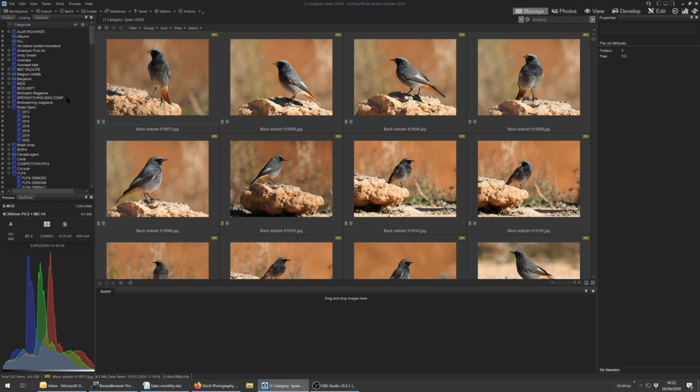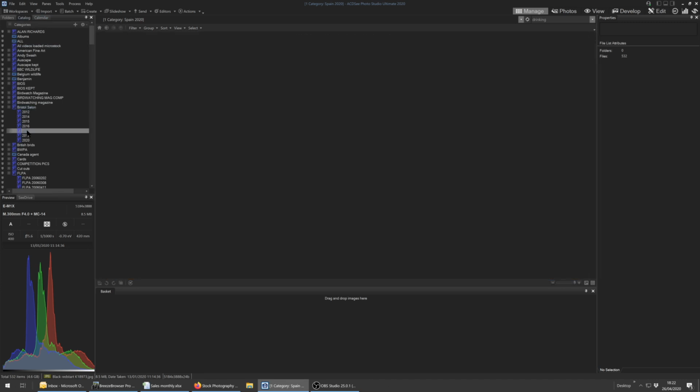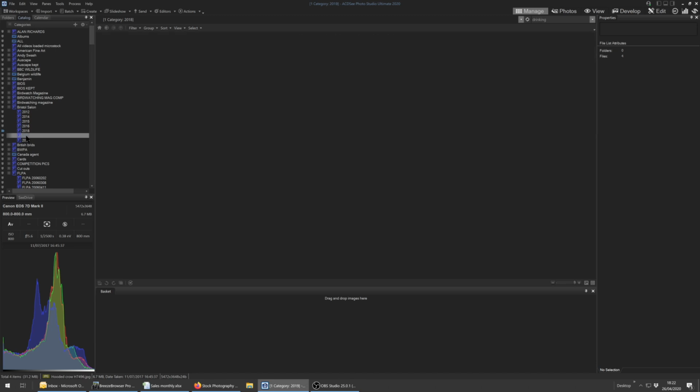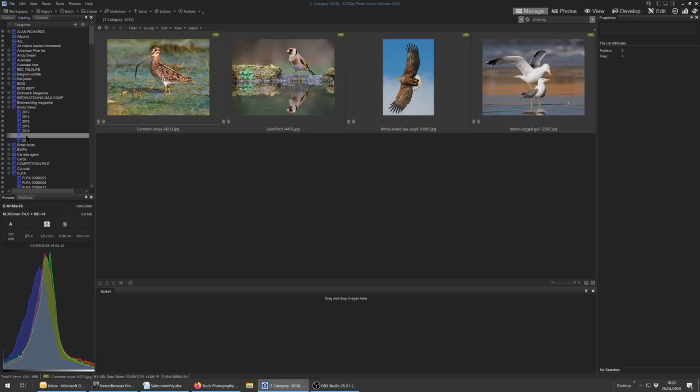The other thing you can do with categories is, let's say you're a club photographer, you like to enter the exhibition world. Well, here's the Bristol Salon, and I can keep a record of which four pictures I put into the Bristol Salon in 2018 and 2019. Very easy way of keeping a track.